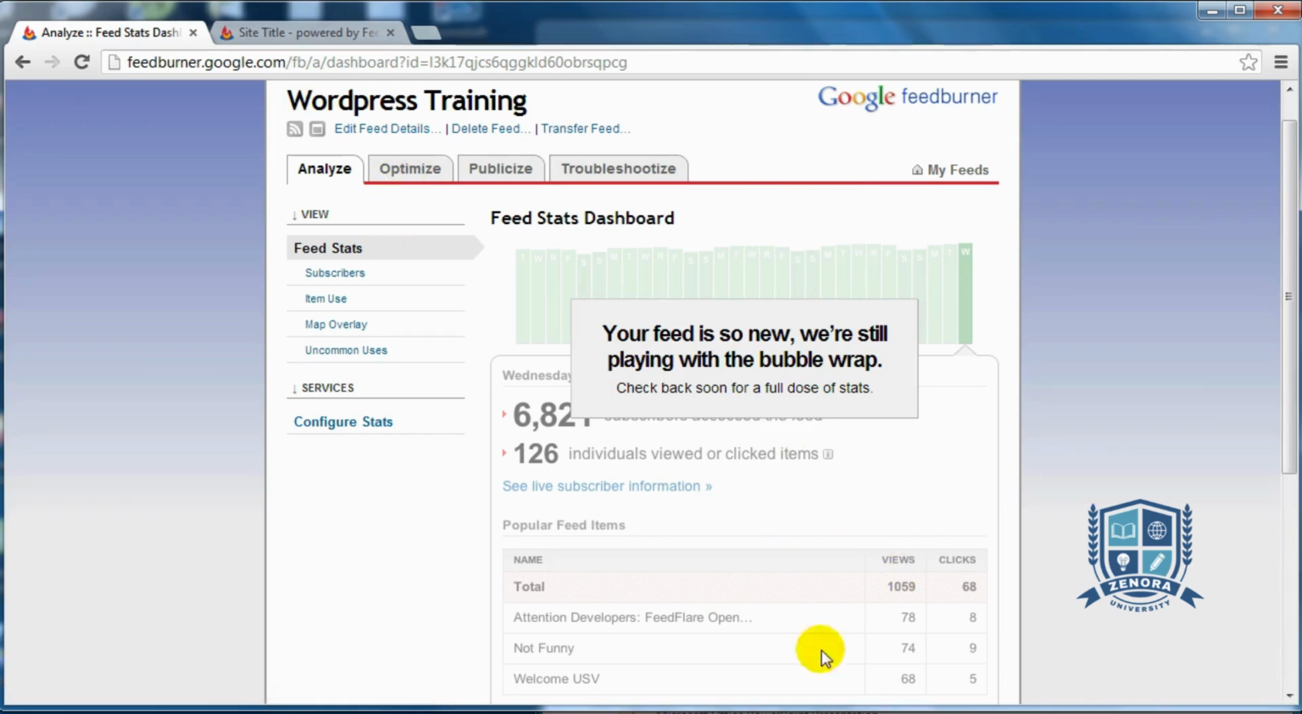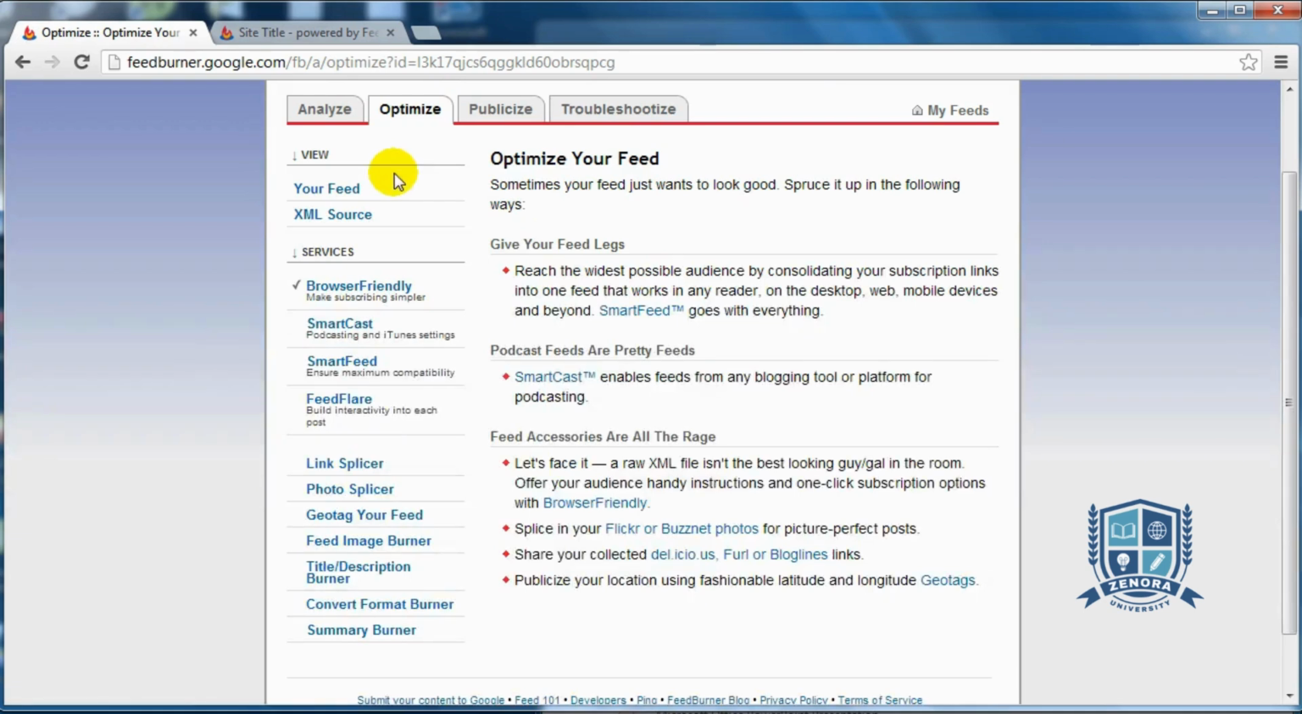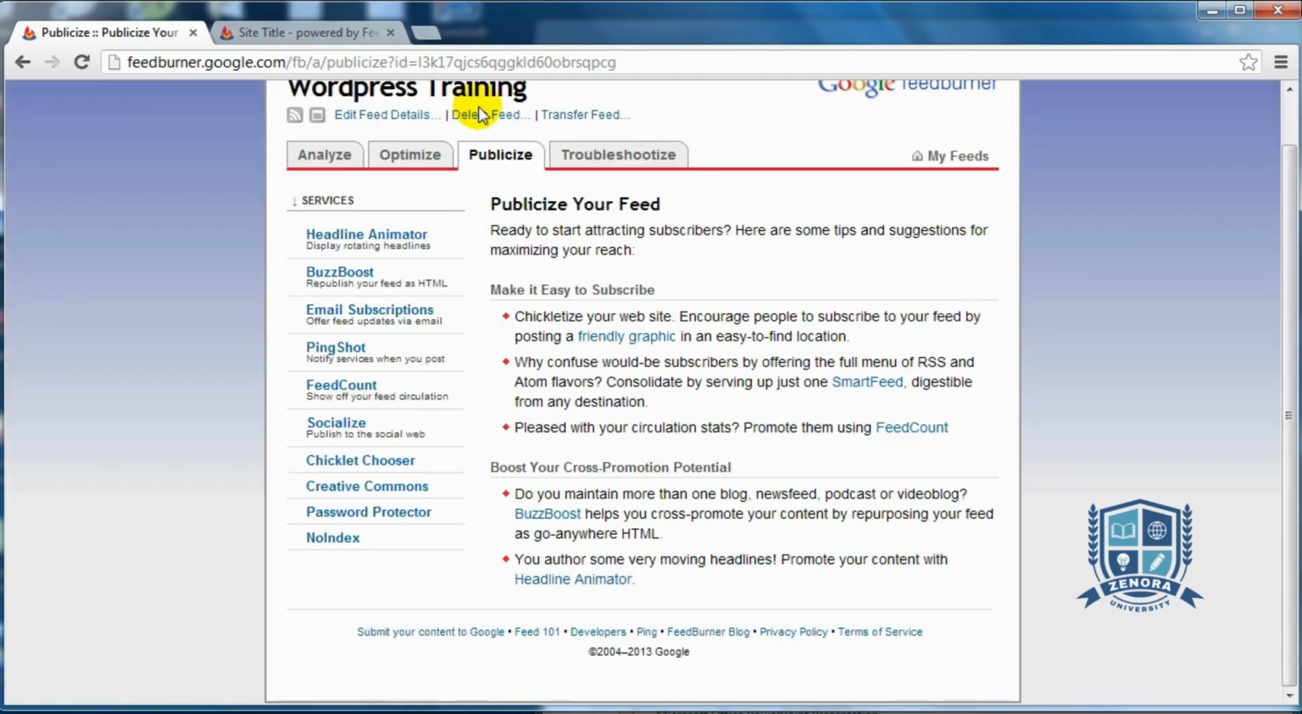Now, we don't see any statistics right now simply because it's new and we haven't actually gotten much traffic to it. If we click on optimize, this basically just gives you the ability to add some more features, make it look nicer, and things like that. And publicizing your feed, it basically allows you to get more exposure and more subscribers.